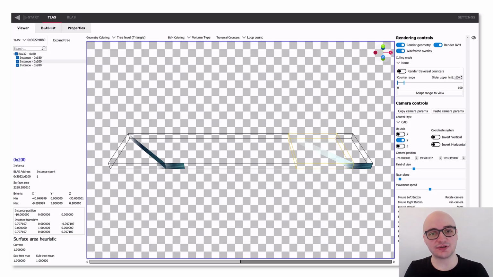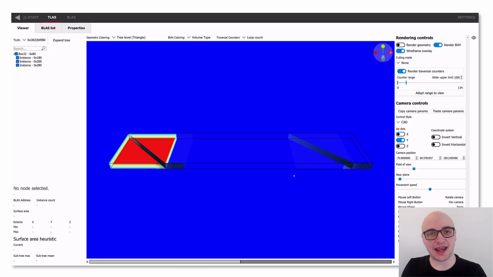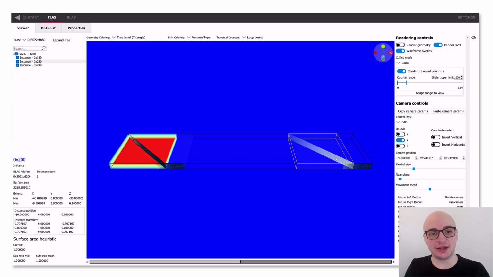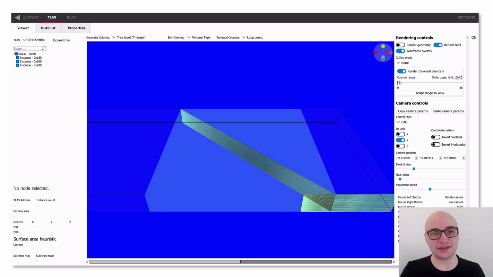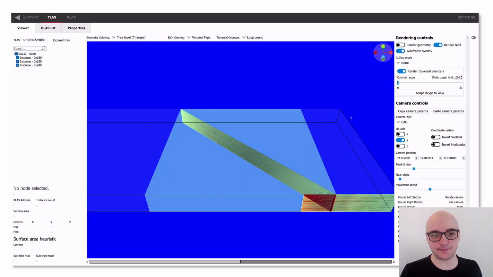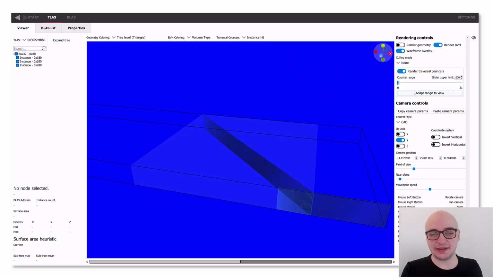When we switch on the traversal counters, it becomes clear that the single BLAS on the left has an exponentially larger loop count over the BLAS on the right, even though they're visually identical. If we adjust the slider on the BLASes to the right, we can observe the instance boundary that the transformed BLAS occupies once it has been transformed in the TLAS. We can also observe the instance overlap by using the instance hit counter.